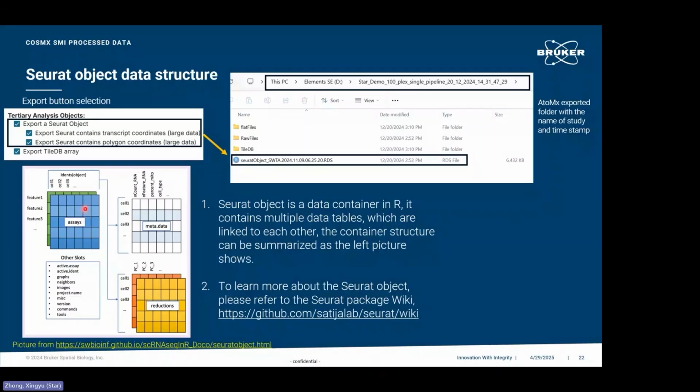It contains multiple data tables which are linked to each other. Here there are different slots containing the raw data, normalized data, scaled data, etc. It also contains the cell metadata and the cell multi-dimensional metadata, like the reduction data, and regular cell metadata, and it also contains other slots. You can learn more about the Seurat object structure on the wiki page, and there is also a very good resource introducing the Seurat object at this link.